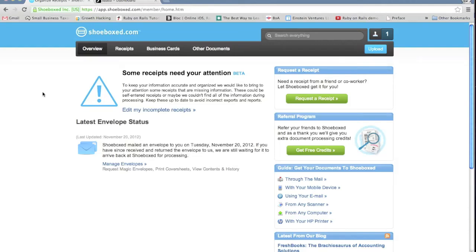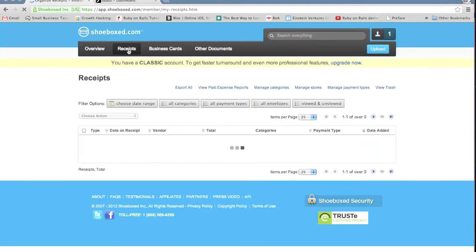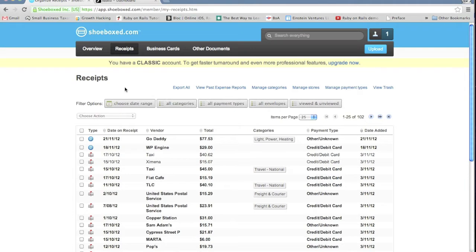This is a demonstration of the Shoeboxed Australia and Saasu integration. I am logged into my Shoeboxed account and I'm going to pull up my receipts and invoices. So here's my clean, organized list of expenses organized by date, vendor, amount, category.